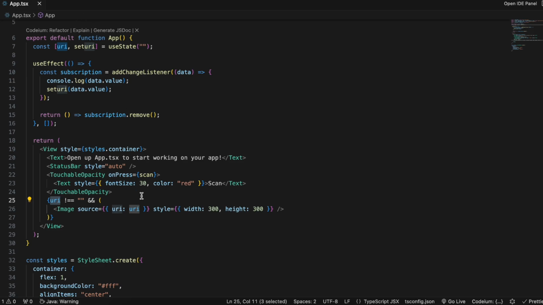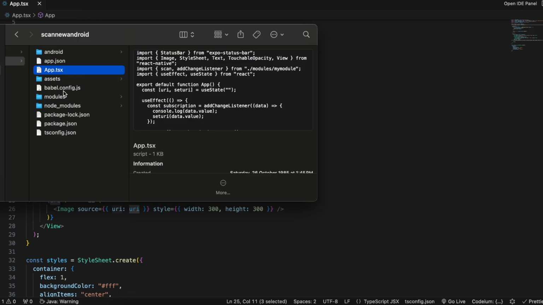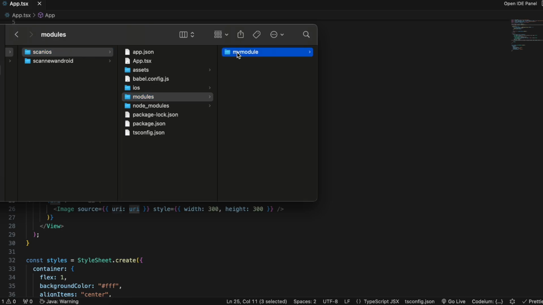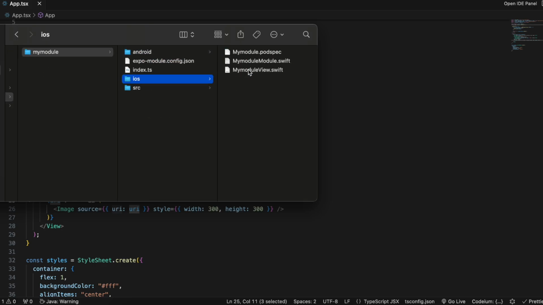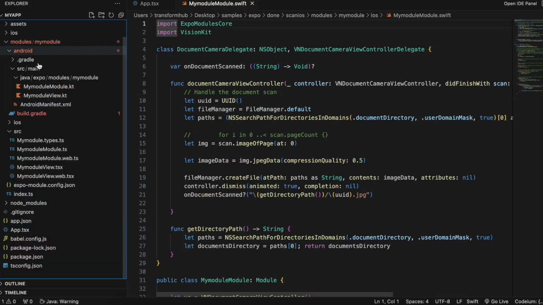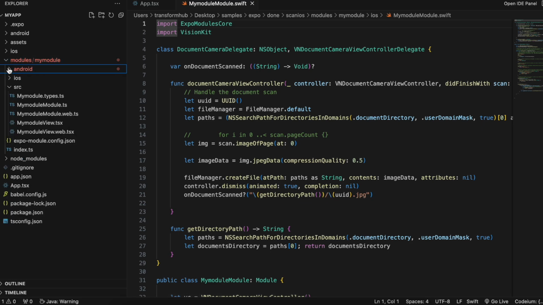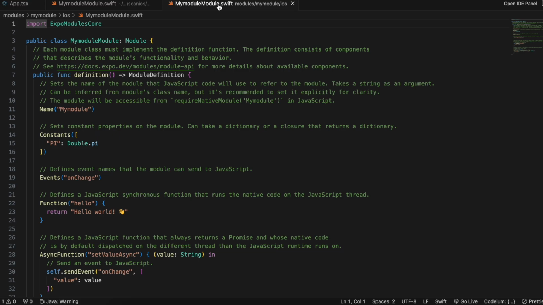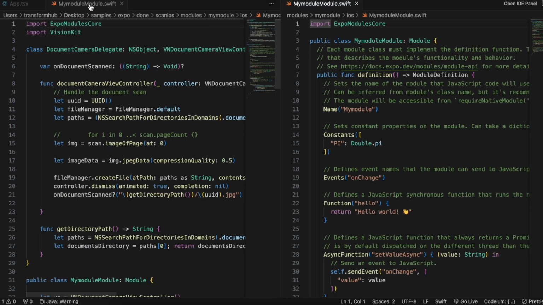Next let's have a look at the iOS side. So again I'll go back to my practice project. I'll go to modules, my module, iOS. So we have to open this MyModule.swift file. Okay, again I'll go back to our modules, I'll go to iOS, MyModule.swift, and I'll just open it on the right side. Okay, so this is our practice project.